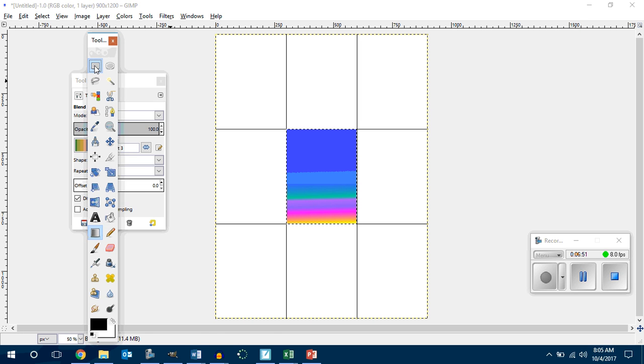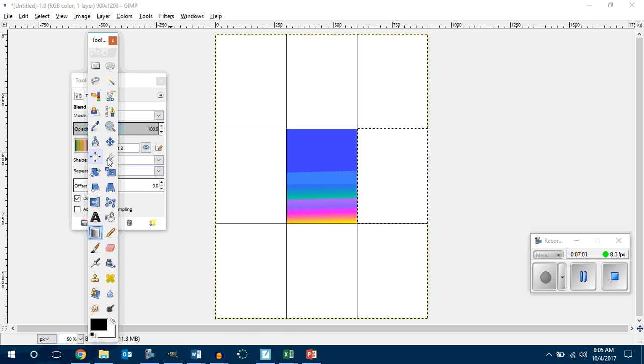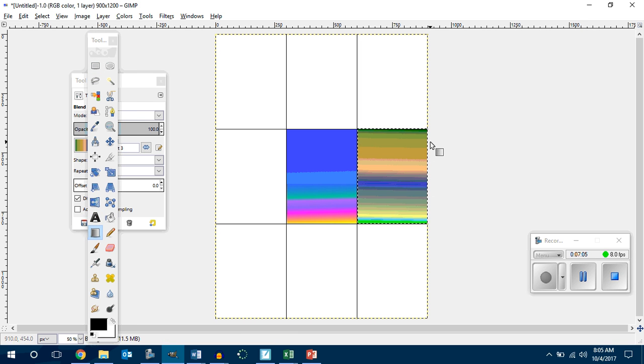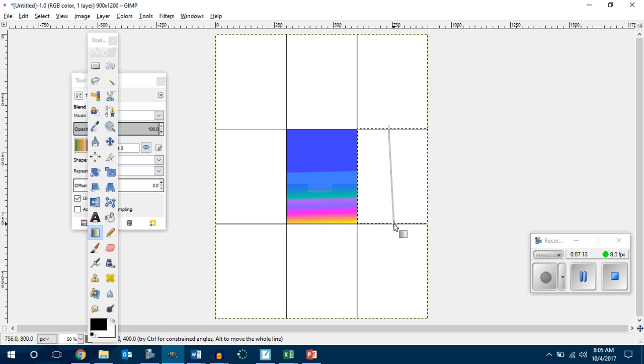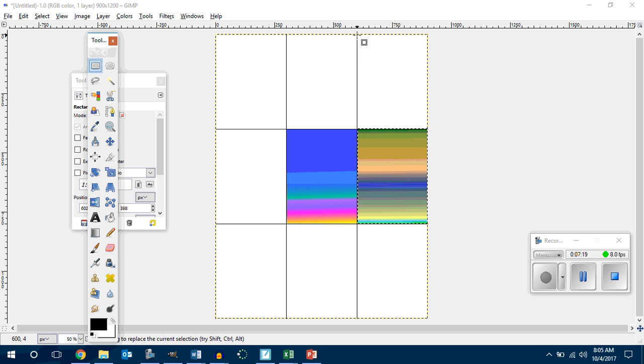So let's go select the east region. Okay, the east region is going to be a blend tool. There we go. I'm back to being able to draw. Okay, don't like that. Okay, there's my east region. Go get another rectangle.